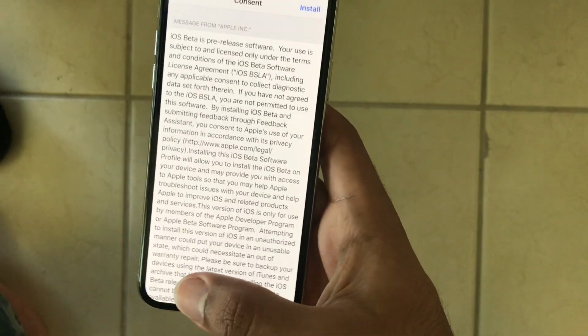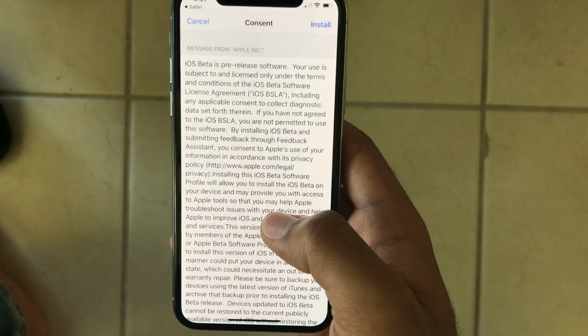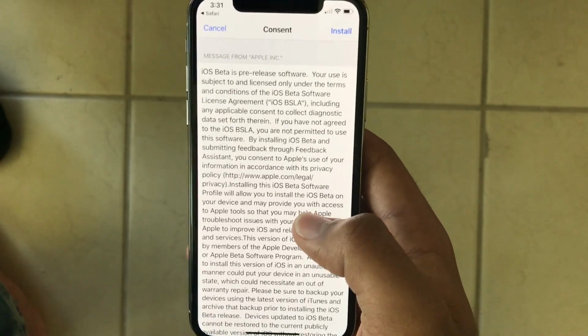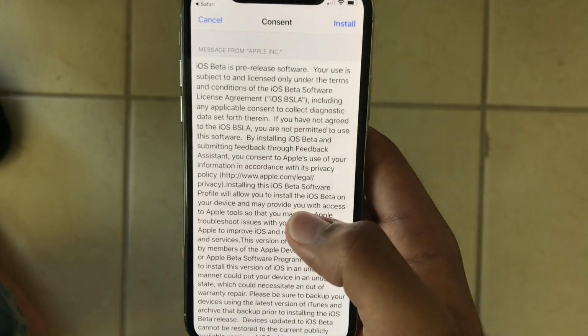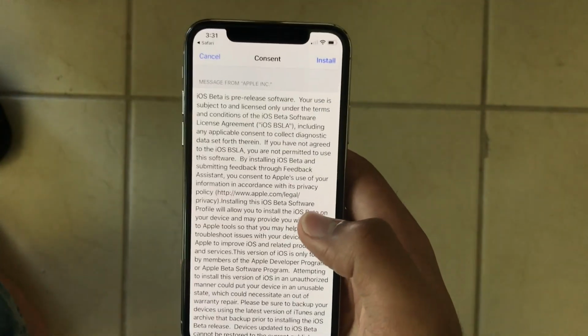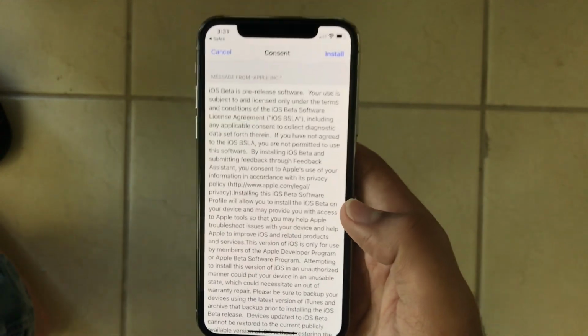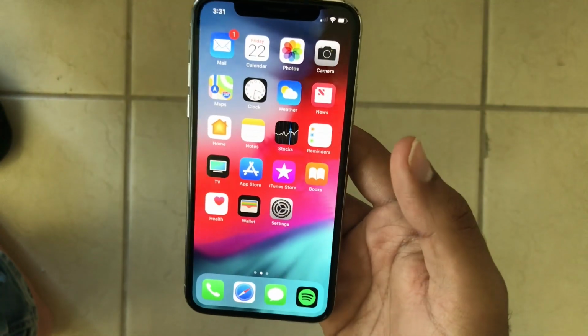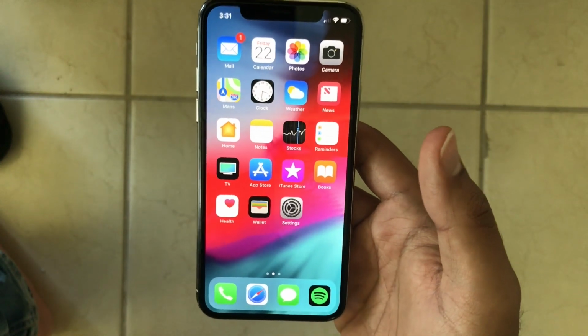After that, you have to go to the Settings app, then General, then Software Update, and iOS 12 beta 2 will be waiting for you right there to download and then install. Okay, so after you've done that, you will log on to your device and you will see this.